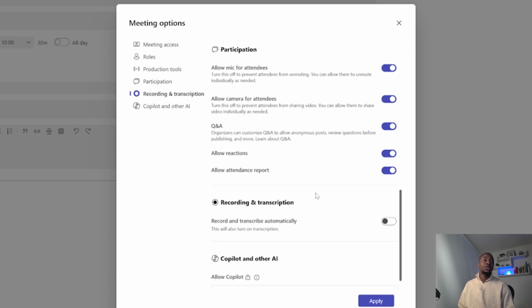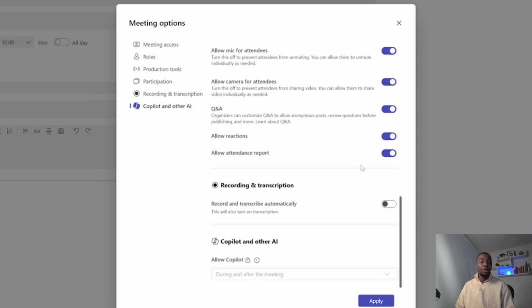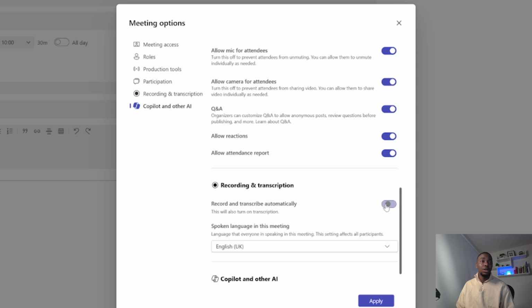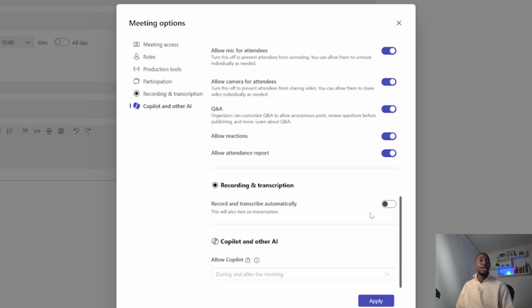You can allow attendance report. So this basically tells you how many people attended your meeting. It's going to give you a report. You can automatically turn on recording and transcribing if you want, so immediately the meeting starts, it starts to record automatically. I usually leave this turned off and then manually start the recording if I need to.